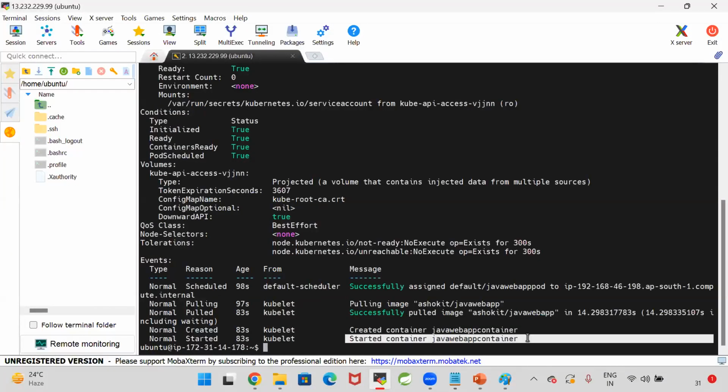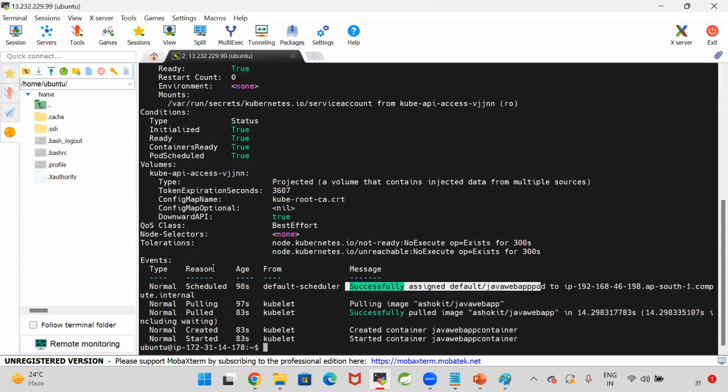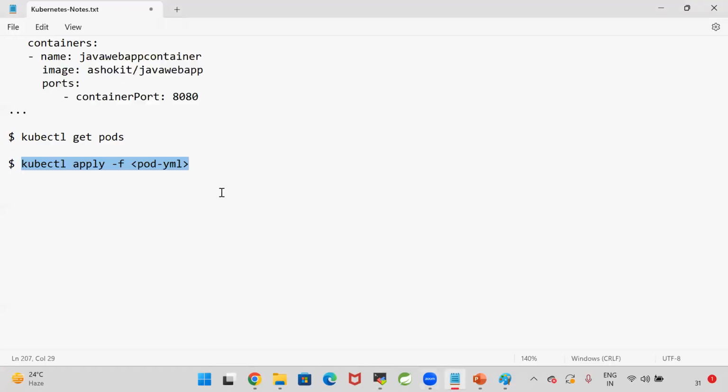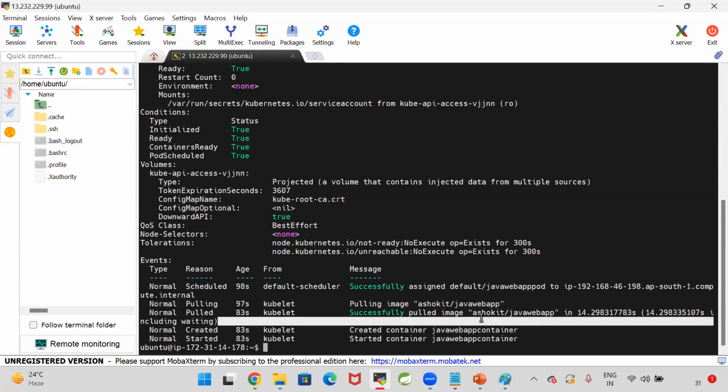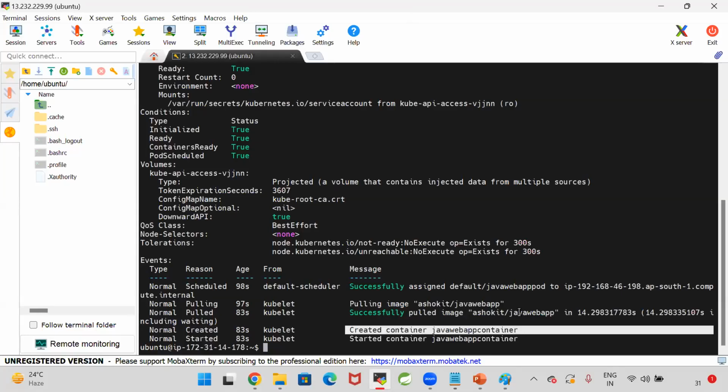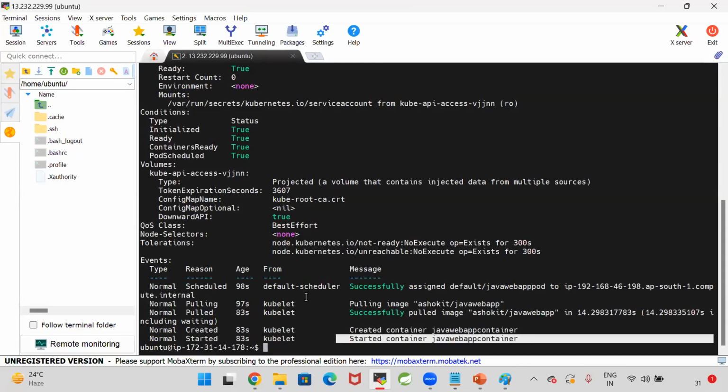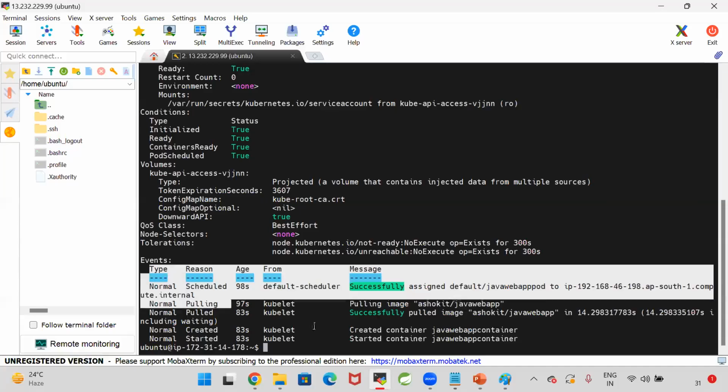Started the container, Java web application container, created the container and successfully pulled that image, successfully assigned default Java web app pod. So whenever I execute the kubectl apply -f command, you see the scheduler has taken it and successfully assigned the pod creation to a particular node. Who is doing that? Scheduler is doing that. Then who is doing this? Kubelet. What is the kubelet doing? Node agent. It is pulling that image, and kubelet pulled that image successfully. Kubelet created that container and started that container inside the pod. Who is doing what action, we can also see here.